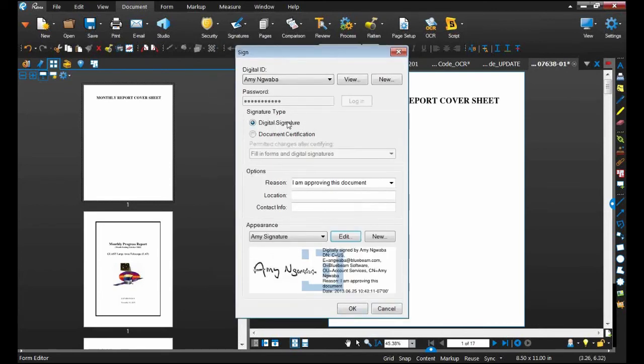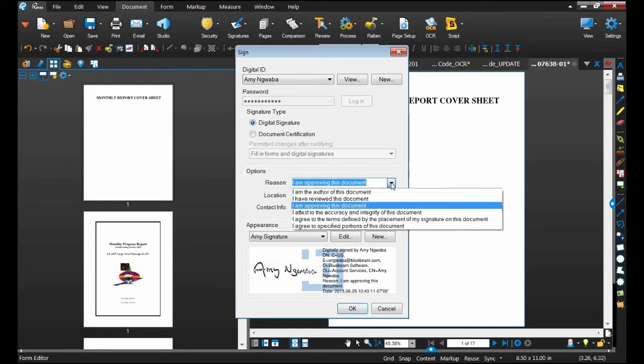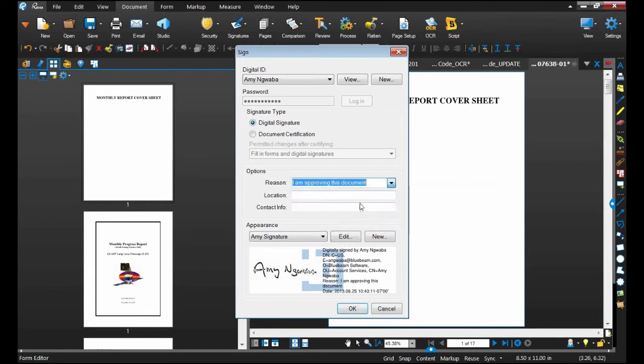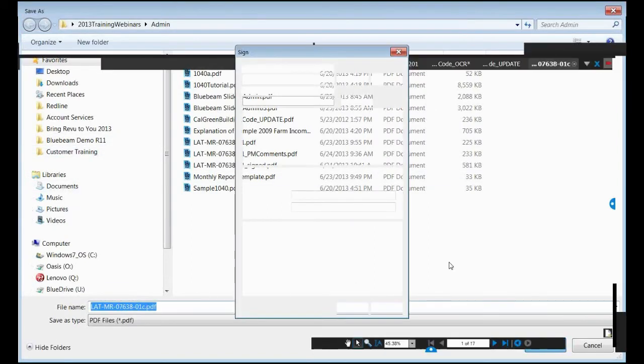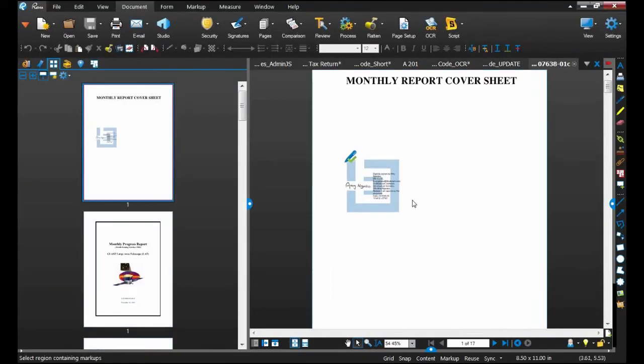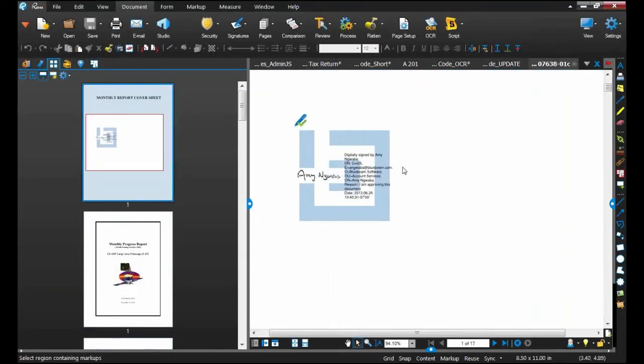And now I just need to say, what am I doing here? This is my digital signature, and the reason I am signing this is because I am approving this document. So I can go ahead and select that one and say OK. And now it is going to force me to save this file. Whenever you digitally sign it, you have to save it. And then I'm going to say yes, and you'll notice now I have a valid digital signature. And the whole point of digital signatures is that it's the last thing that you would do to a document.